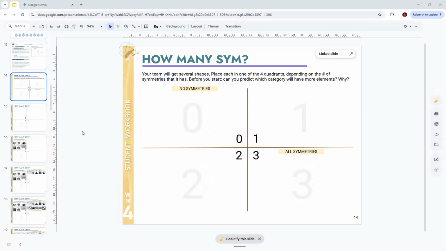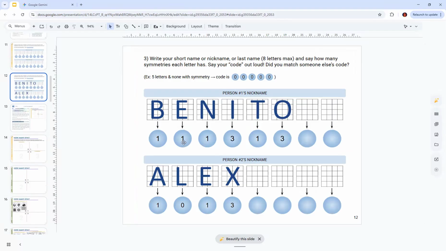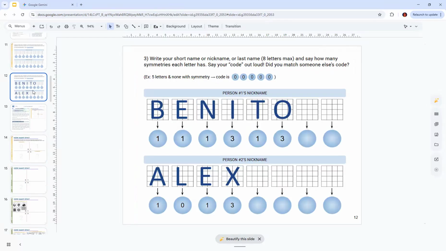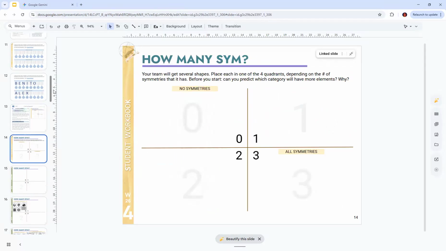So this is in part 1 of meeting 4, right after the codes activity, the nicknames and the codes. The teams will get several shapes and they need to place them in each of these 4 categories, or quadrants, depending on the number of symmetries they have. It's exactly the same as what we did here from 0 to 3, but instead of letters, now we have more complicated shapes, the symbols. So let's take a look at the solutions, how it looks, and discuss.